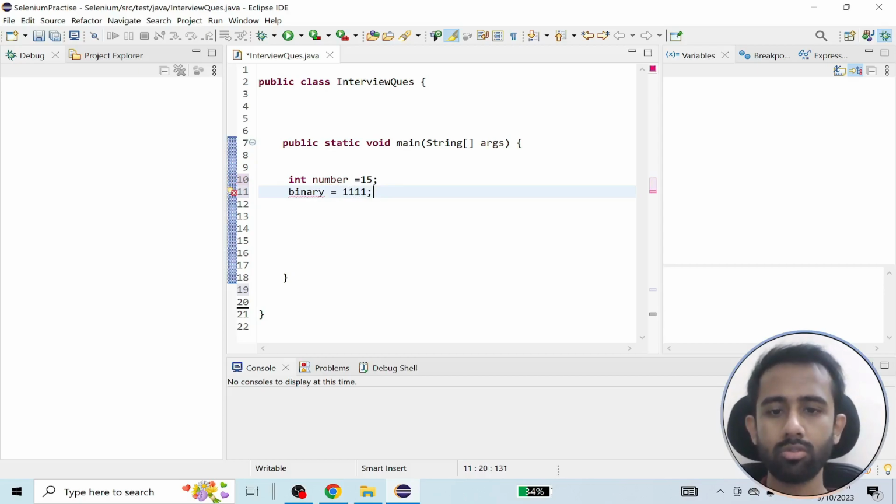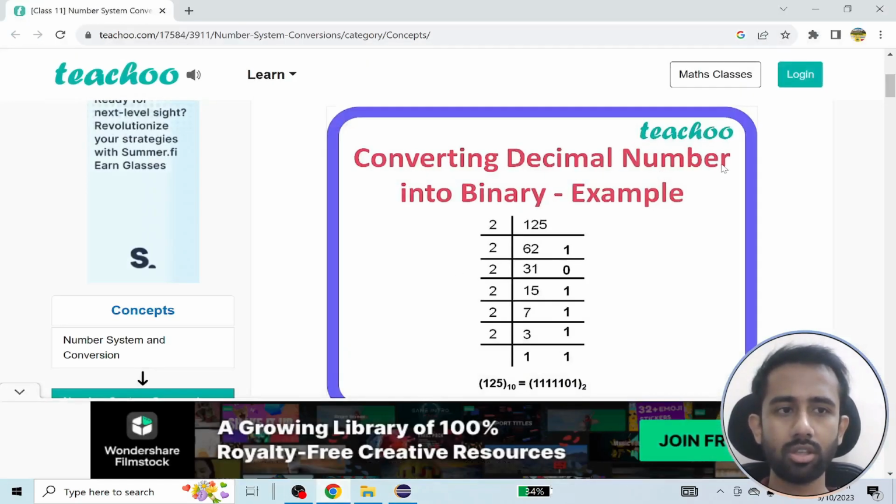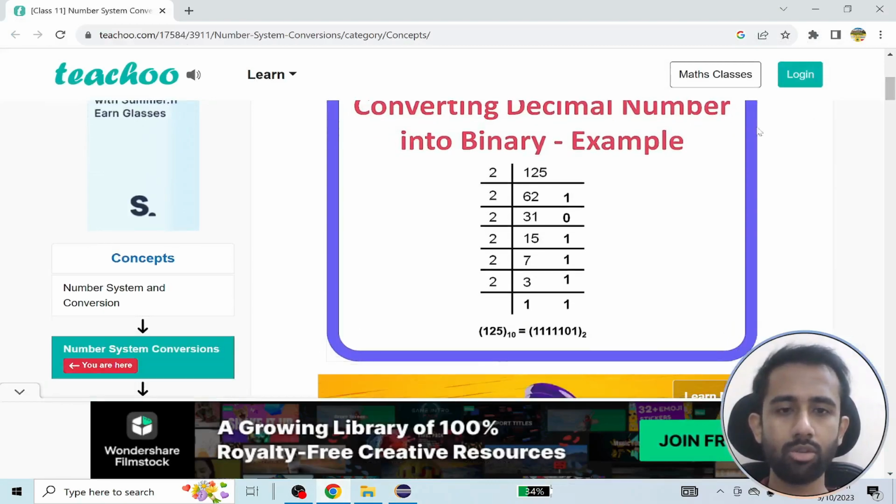Let us discuss in depth how we usually do this conversion of decimal to binary. The decimal number 125 is shown on the screen. To convert a decimal into binary, we keep on dividing the number by 2 and we get the remainder. This part is the remainder part.